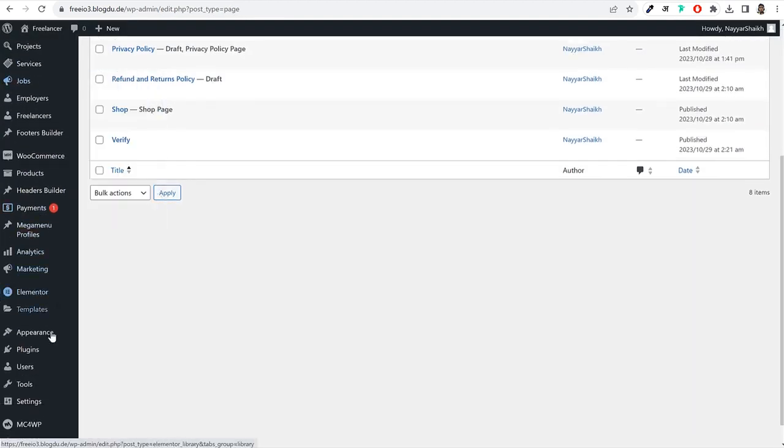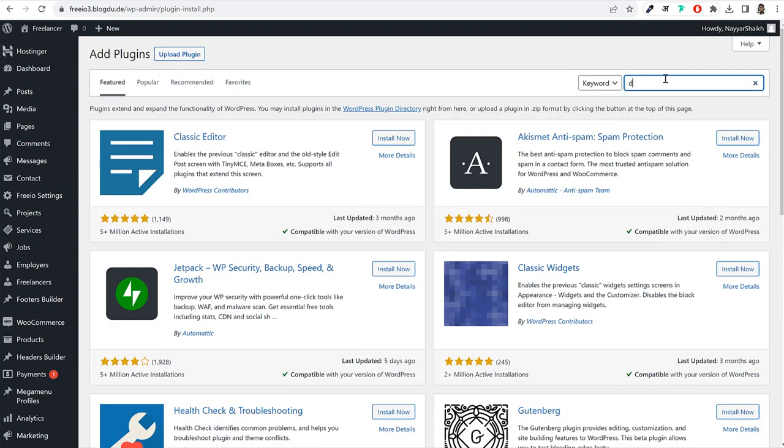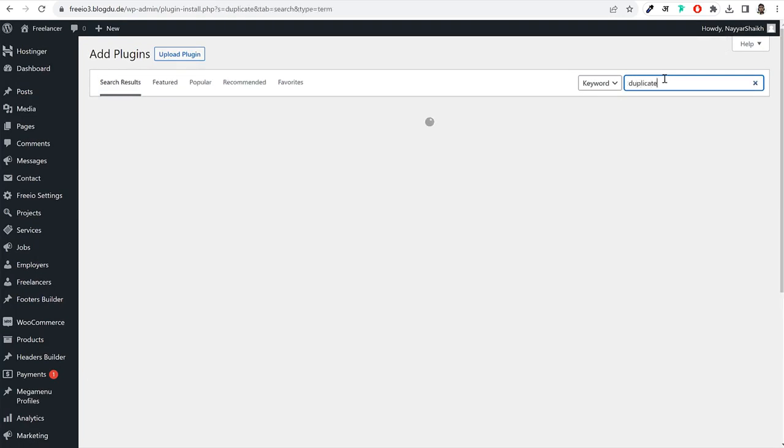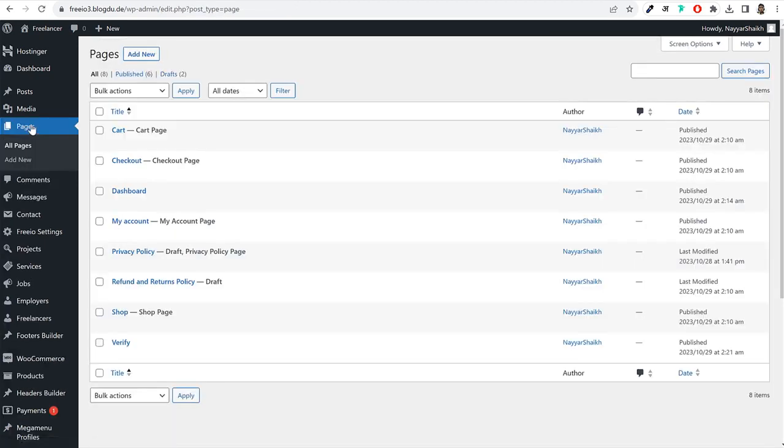Now add a new plugin for that. Click on plugins, click on add new, and search for duplicate. Select this plugin, Yoast Duplicate Post. Install now, click on install now, and once it is installed, click on activate plugin. So click on activate. Now again, if you come back to pages, click on pages, and if you hover over any option, for example, if you hover over dashboard, you can see now we get, earlier we had these options, edit, quick edit, trash, view. But now we have 3 more options, clone, new draft, rewrite and publish.